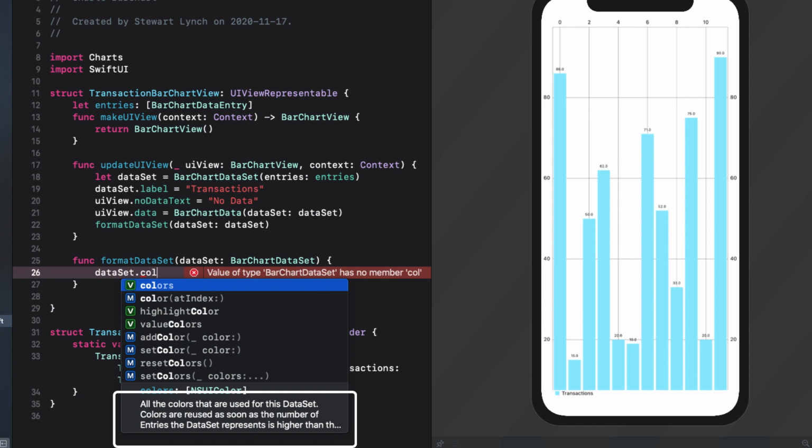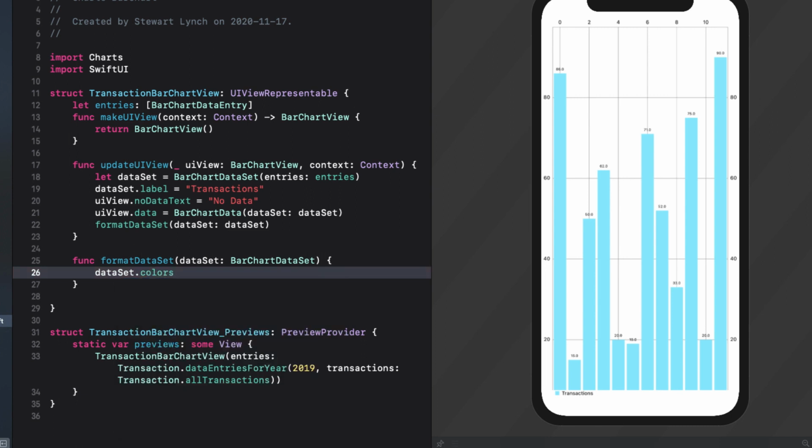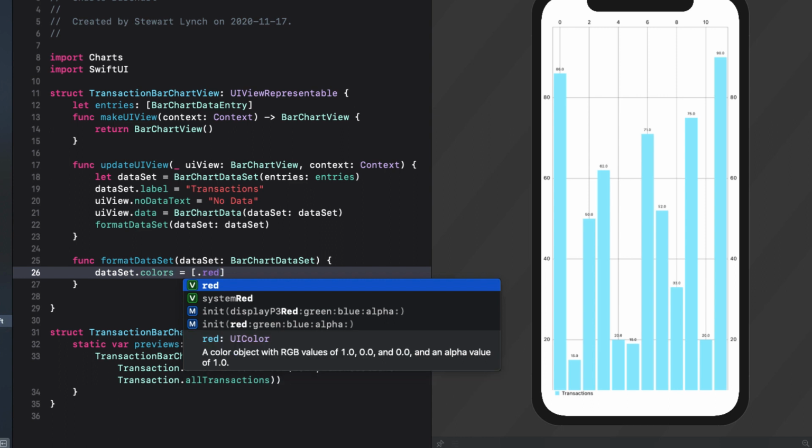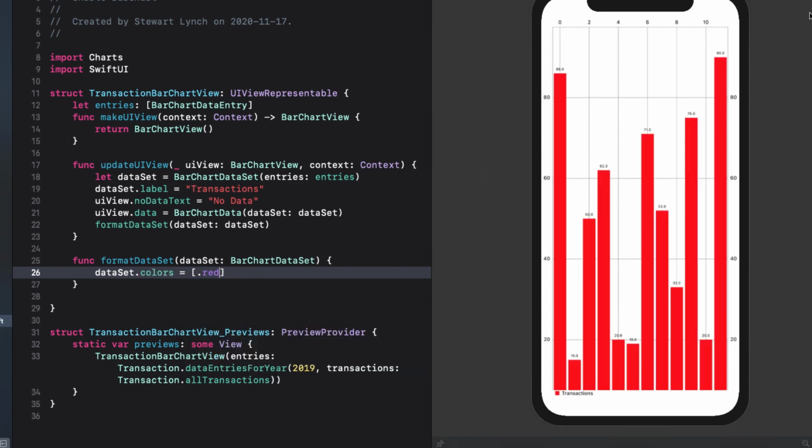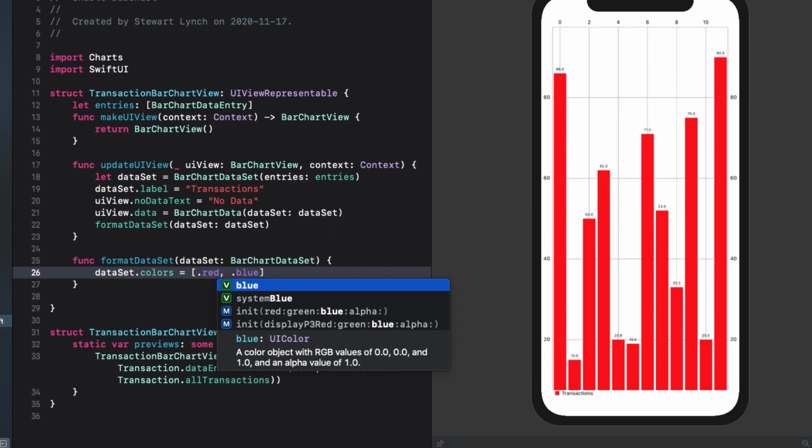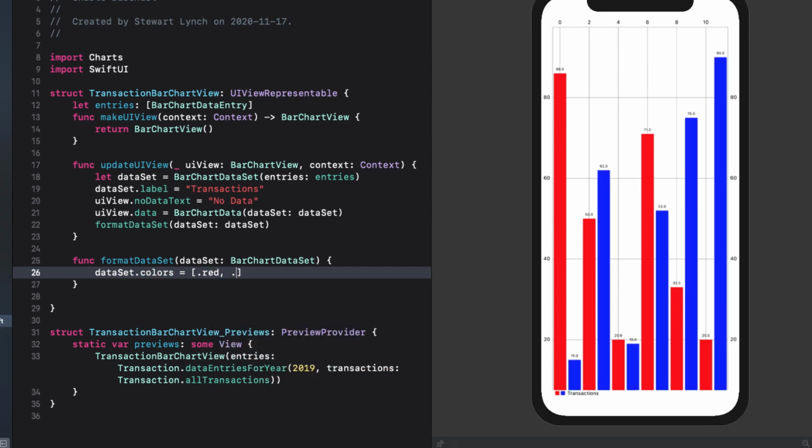Colors in the array are reused as soon as the number of entries in the dataset it represents is higher than the size of the colors array, meaning that it'll just cycle through. So if I want a single red color for my bars, all I need to do is add a .red, a single element in the array. And if I resume the preview, we see that now all our bars are red. If I wanted to alternate between red and blue, I can add a second color. I'm just going to go back to a single one though.